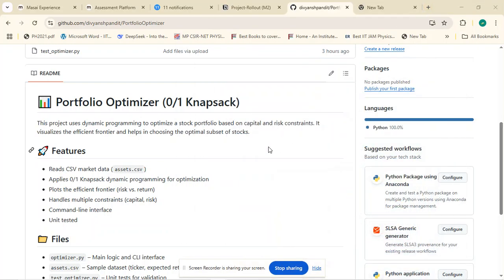Hello everyone. In this video, I will talk about a Python project called the Portfolio Optimizer using the knapsack algorithm. This project helps you select the best combination of stocks under a capital limit and risk tolerance. We are going to use dynamic programming and visualization. So let's dive in.